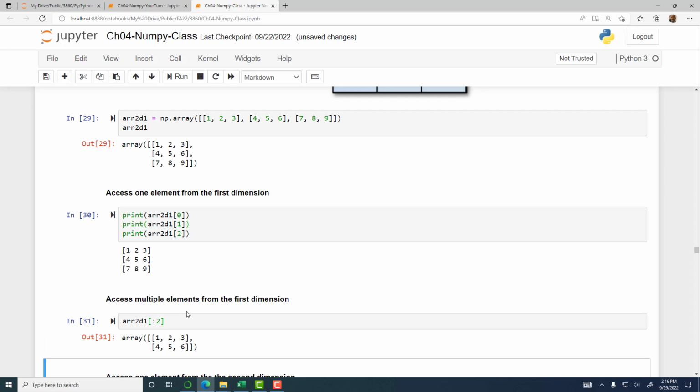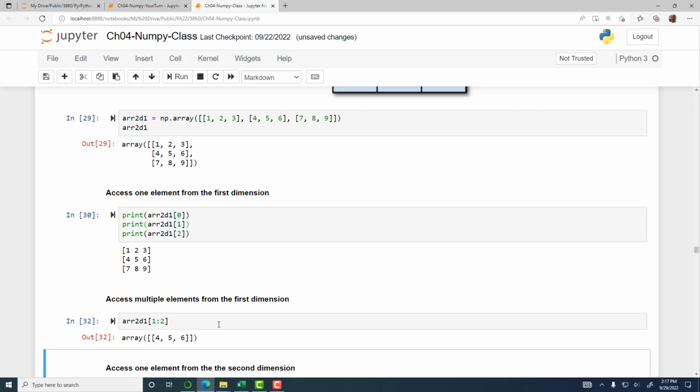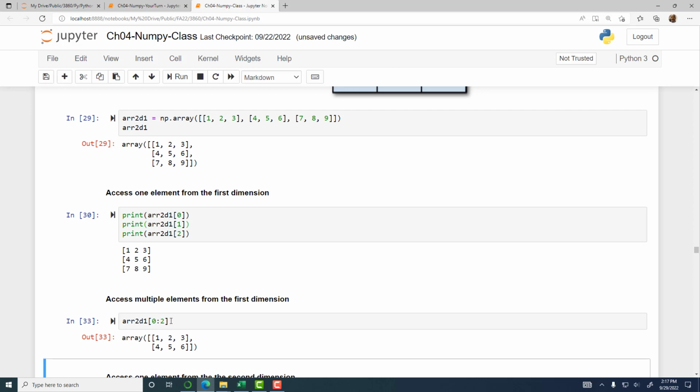Here we are accessing only in the first dimension, because you are only giving one number, either a single number or a range of numbers like with the colon. So if you put 1:2, then it will only give you 1 because 2 is not inclusive. And once again it is from the first dimension.